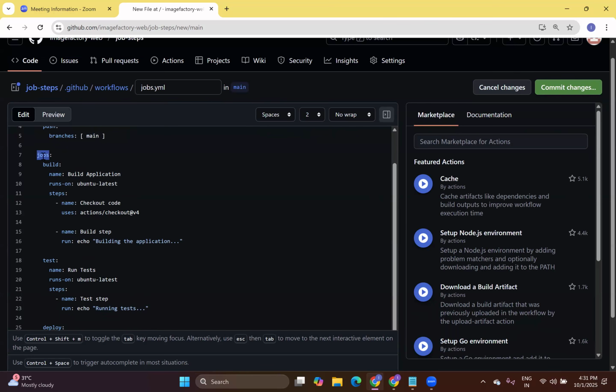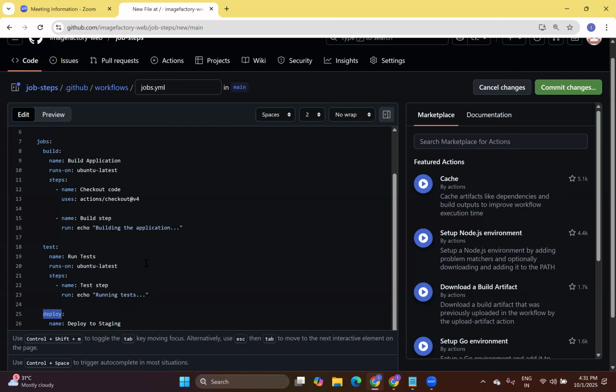And then you have a jobs section. This is the one we need to care about. In the jobs section, you have a build job, a test job, and a deploy job. The build job is running on ubuntu-latest, which is a GitHub-hosted runner, and the test job is running on ubuntu-latest.